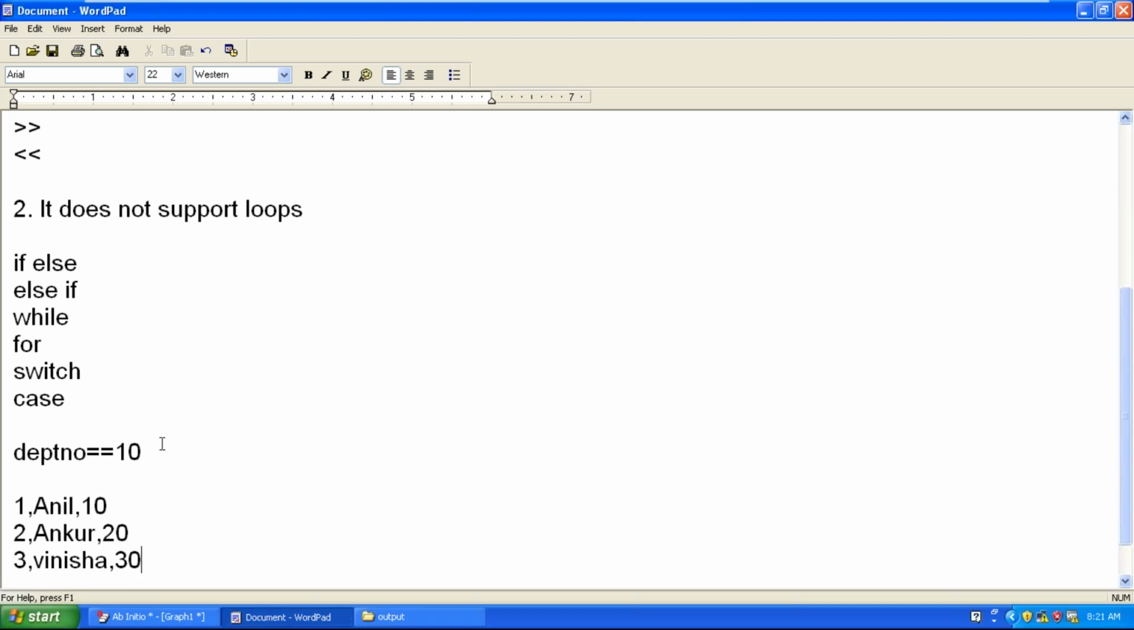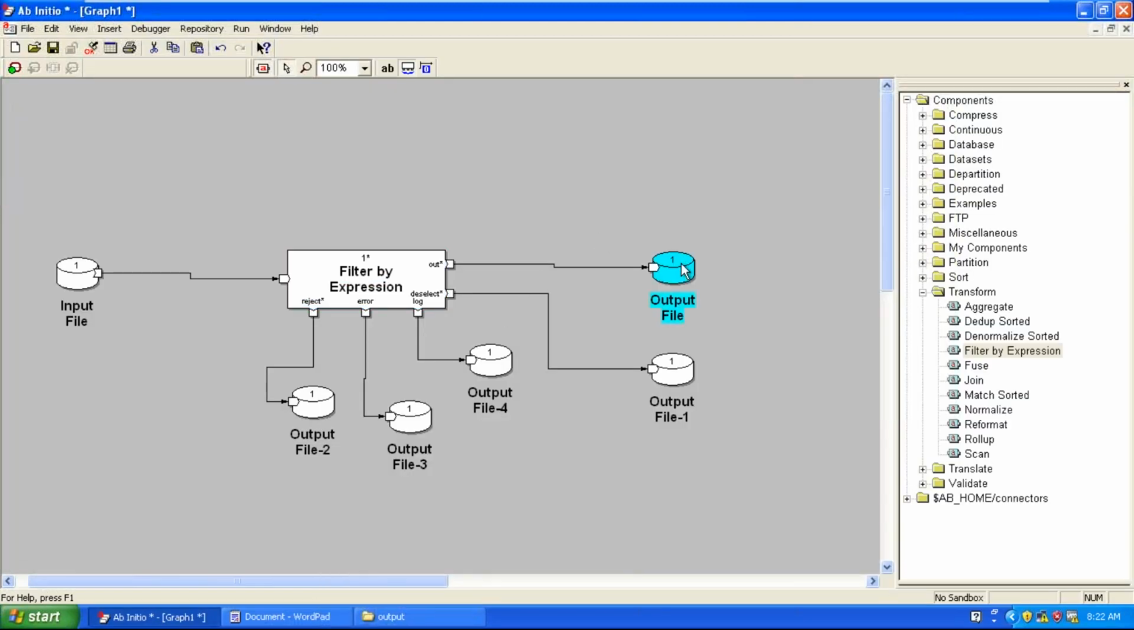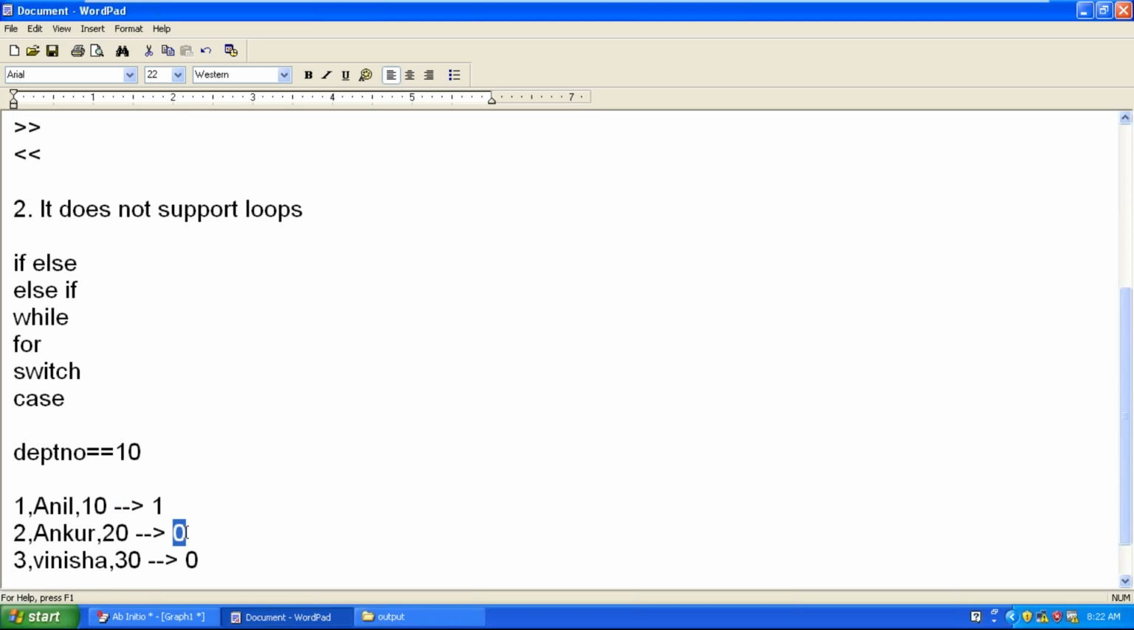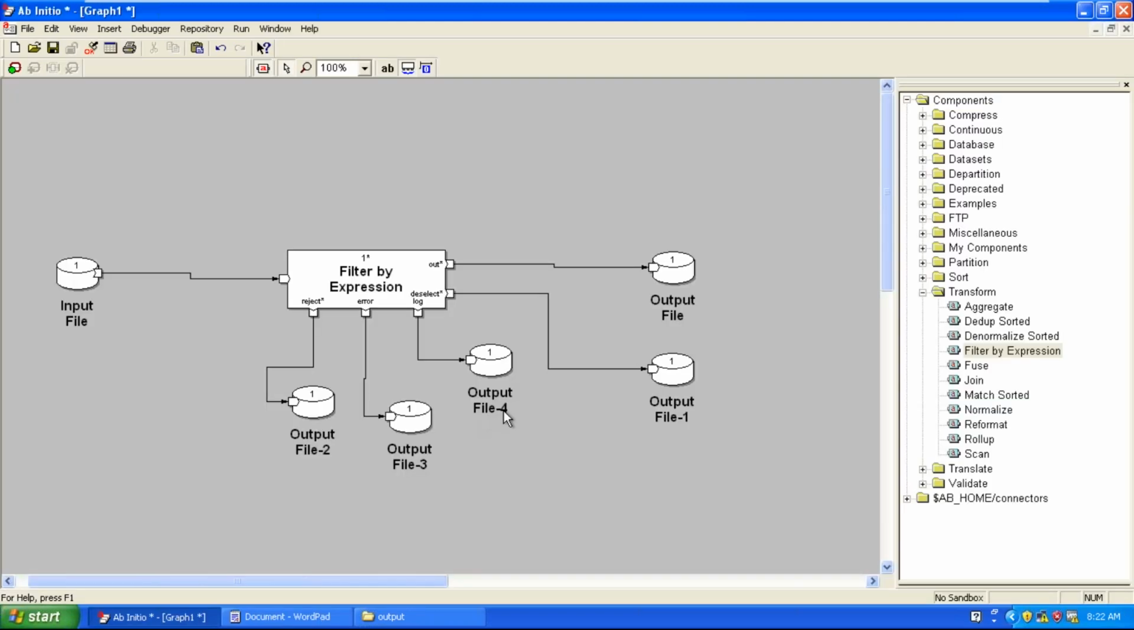Okay, so this is the expression given. Now what Ab Initio does is consider only these things for my comparison. Whatever satisfies the condition will be assigned 1. Whatever does not satisfy the condition will be assigned 0. Whatever is internally assigned 1 will be moved to the output port. Whatever records are assigned 0 will be moved to the deselect port.